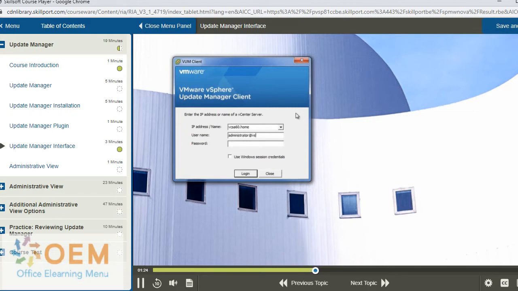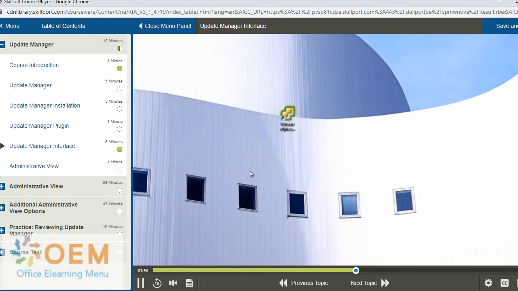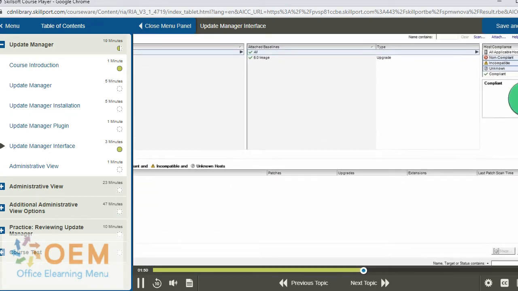Administrator at vsphere.local. Notice the new way we log in, and I'm going to put in my password, which has lots of new caveats to it. New requirements. You need a special character, you need a capital letter, you need a number, has to contain at least a letter. I think it has to be 8 long. All right, let me see if I can get this to fit in our window.